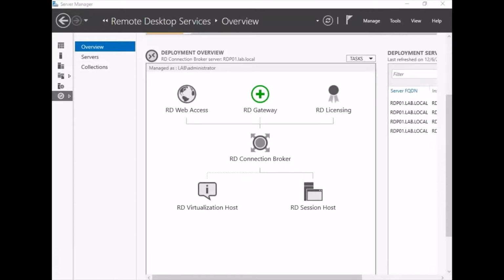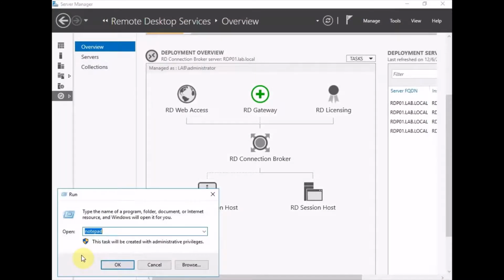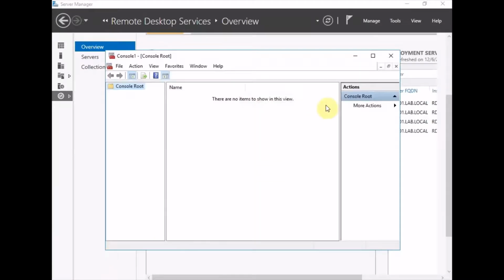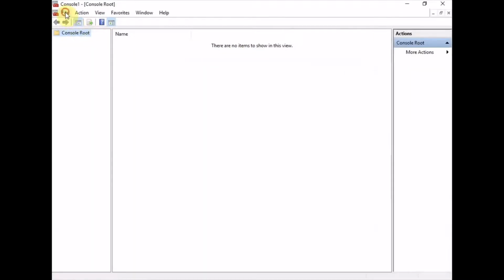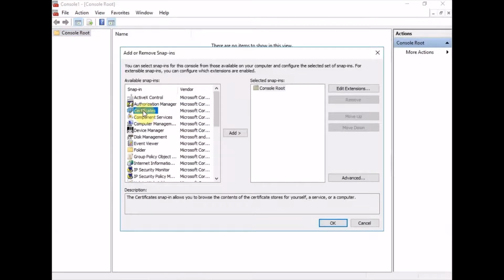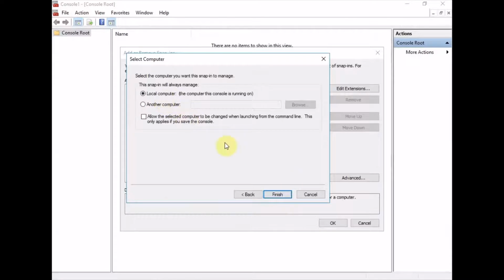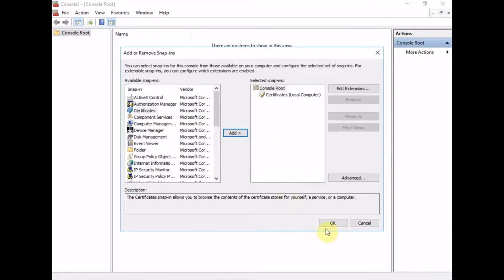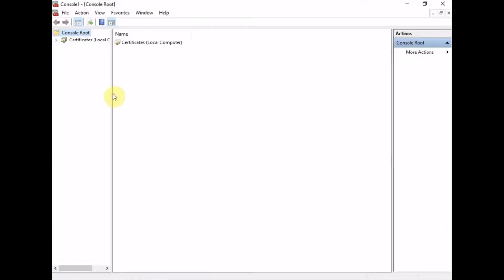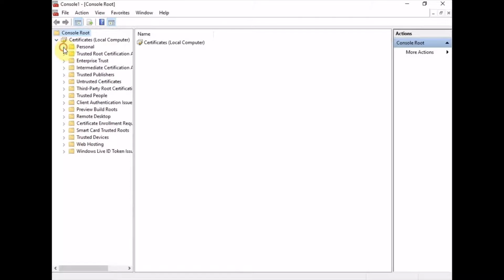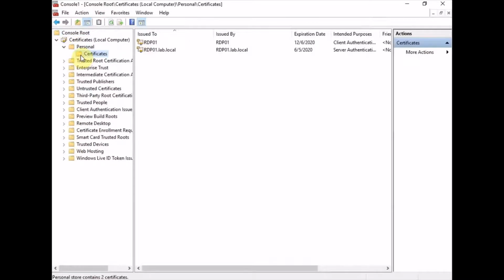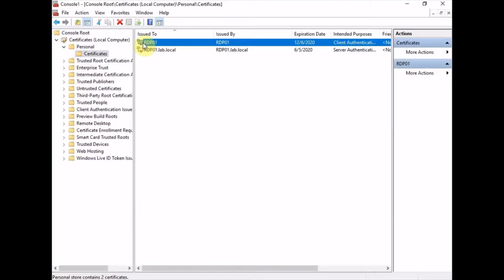And I'm going to run an MMC. So run MMC. And what we want to do, we'll expand this and we want to add the certificate snap-in. So select certificates, click add, and we want to do computer account and click next. It's the local computer we're running on, click finish and click OK. Now if I can just expand this a bit. So you want to drill down till you see personal, then certificates. And there is the name of the certificate we've just generated.